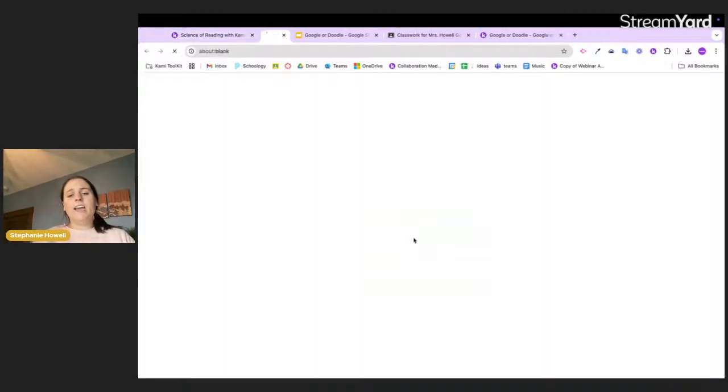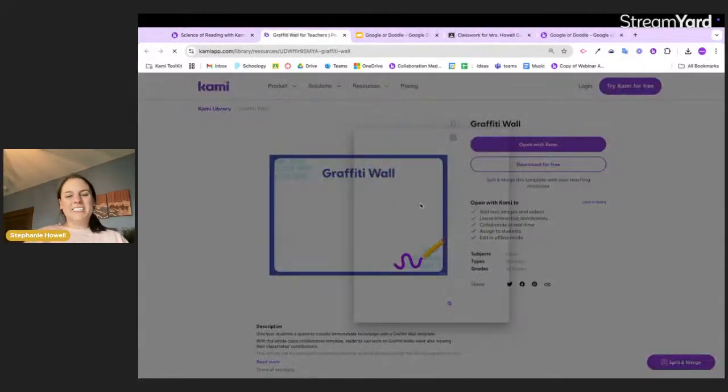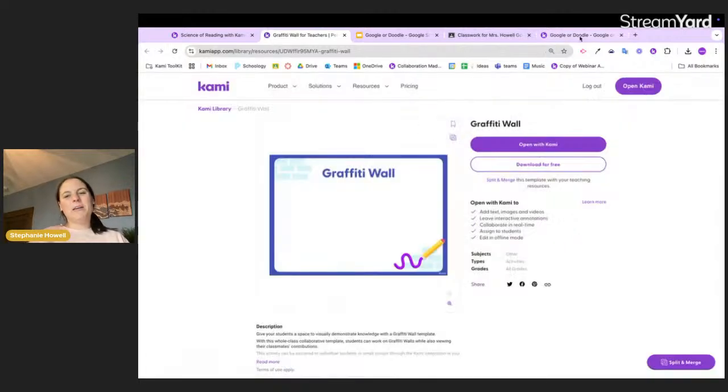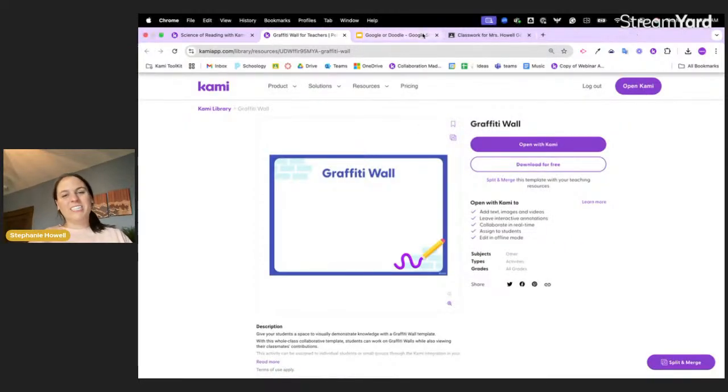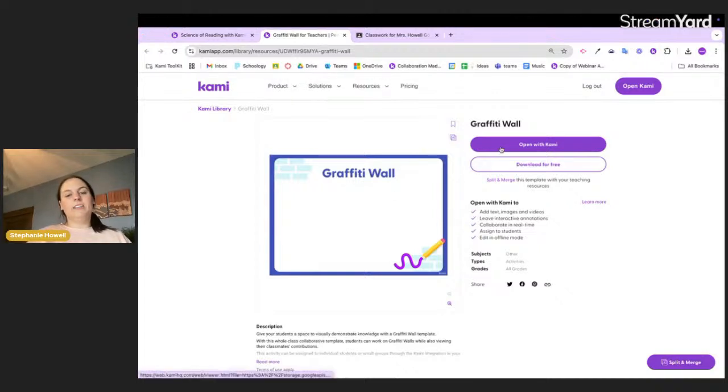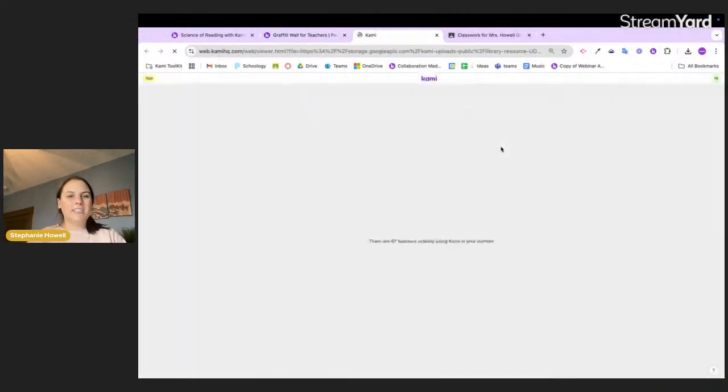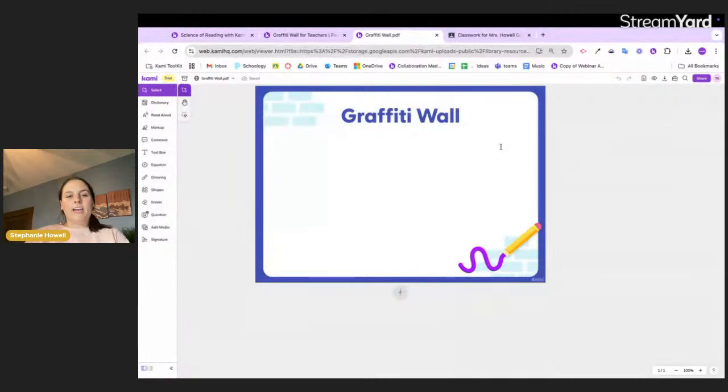Another activity is this graffiti wall, which can be found in the Kami library. The Kami library has over 2,000 resources completely free for you to use. And what I love to do with this activity is, again, I can open this up in Kami, and I could add a video or a resource that I want my students to watch or complete.